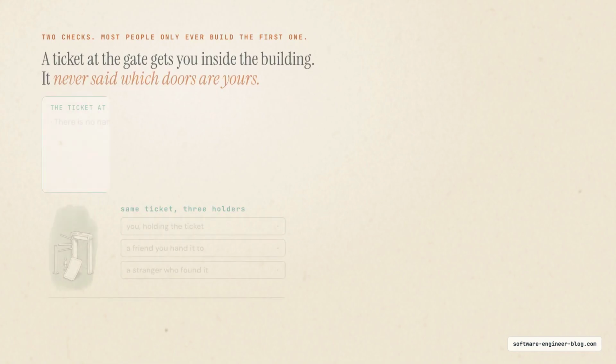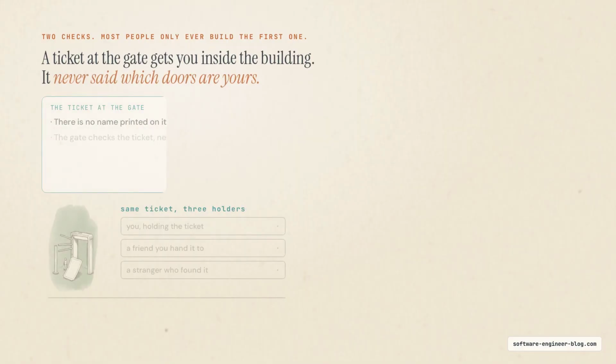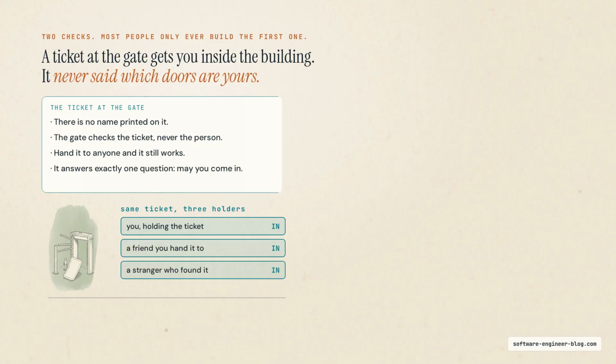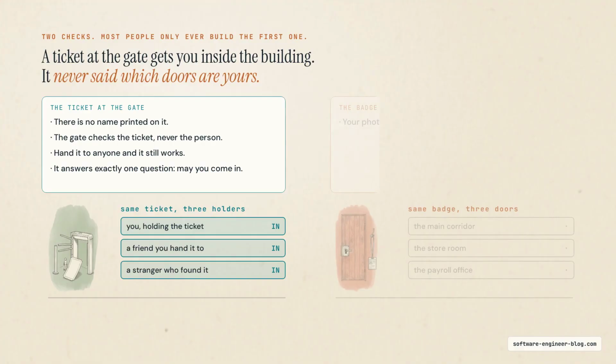Think of a building with a ticketed entrance. On the left, the gate. You hold a ticket and there is no name printed on it. The gate checks the ticket, never the person. Hand it to a friend and the friend walks in. Drop it and a stranger who picks it up walks in too. Same ticket, 3 holders, same answer every time. In.